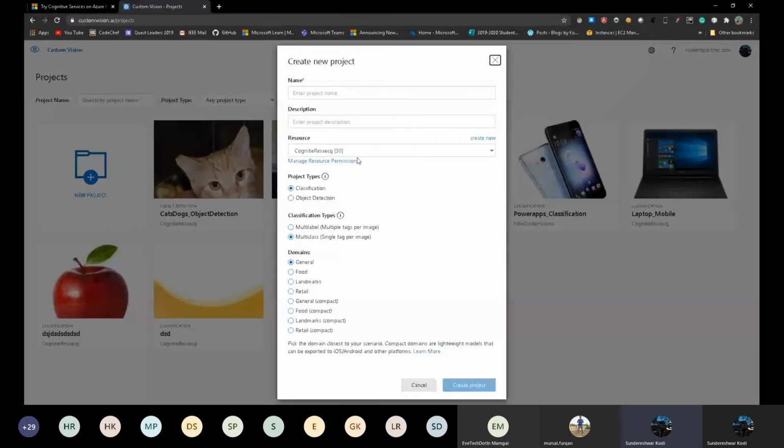So let's create a new project. Let's name it cats and dogs. I'll use a dataset that I have, which has 1,000 images of cats and 1,000 images of dogs. I'll use that cats and dogs demo for classification. So first, let's start with the classification.